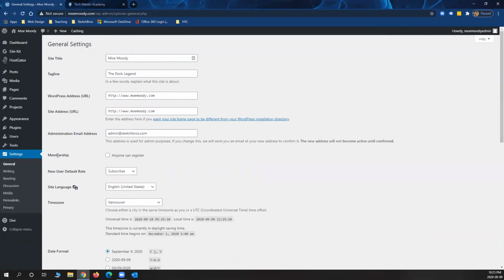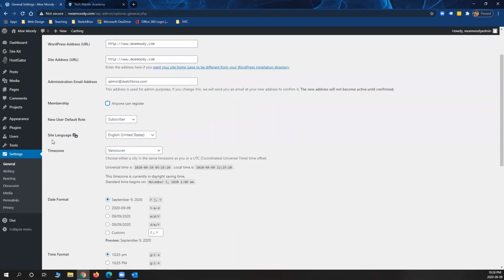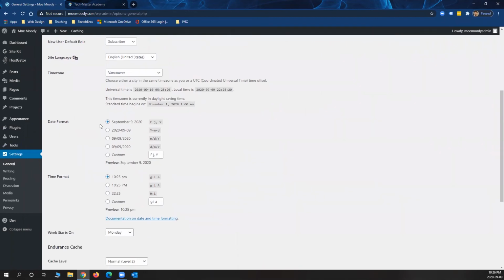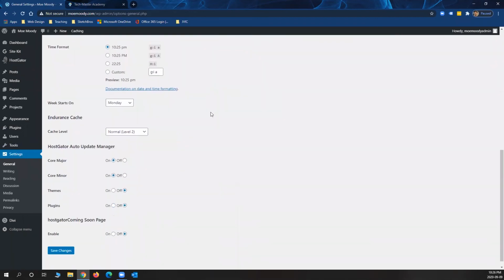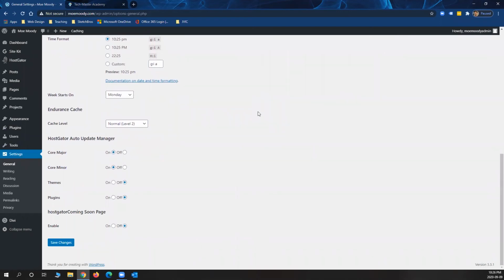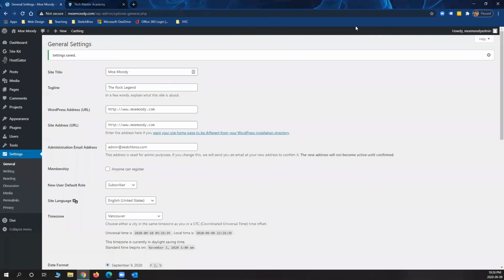Membership section, obviously, as the name suggests, if you want to build a membership website, this is an option that you need to basically check and select what the role of the new user will be. This website does not need a membership panel, so I'm going to turn that off. You can select your language, time zone, the date format, and so on and so forth. And depending on the features that your hosting company give you, there are certain options for caching and many other things that may be available for you, such as coming soon page. Now I'm going to save my settings here, and I'm going to head to the reading section.